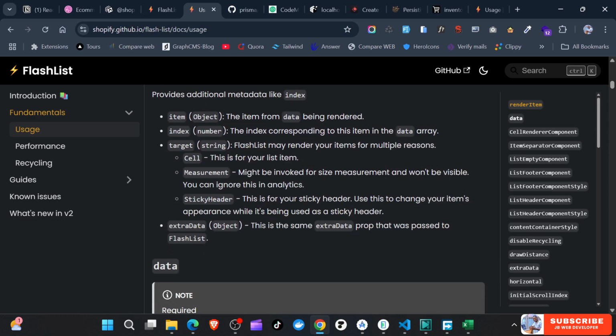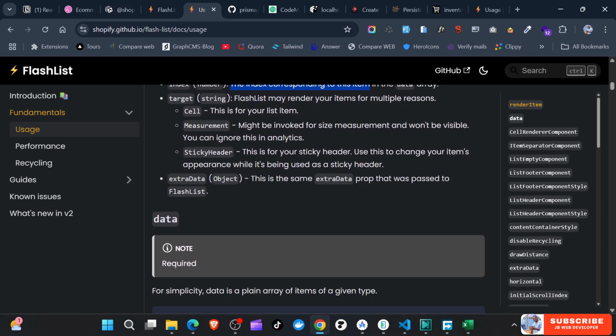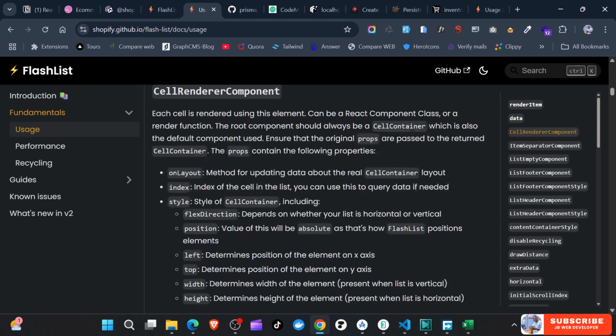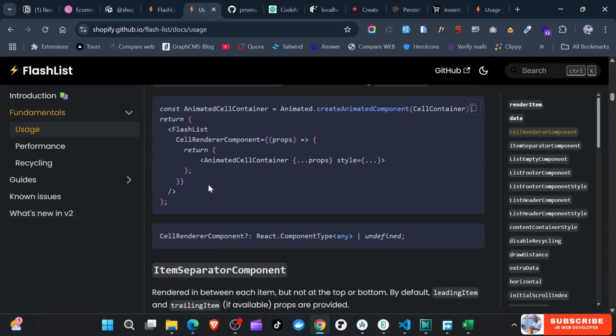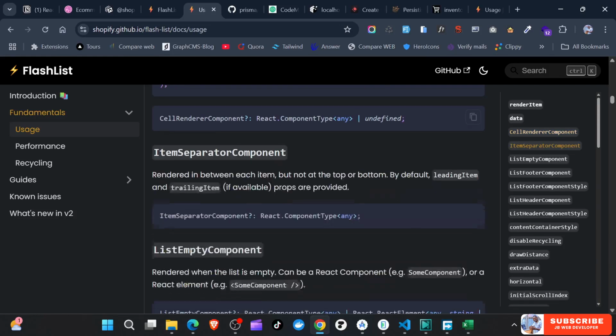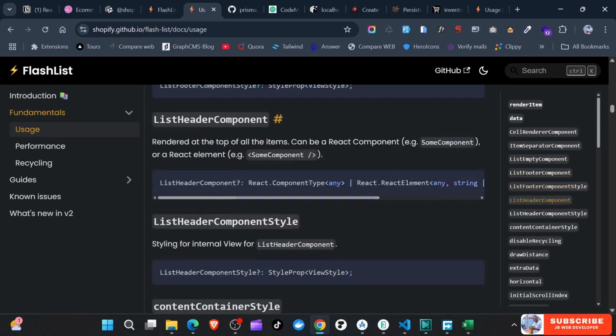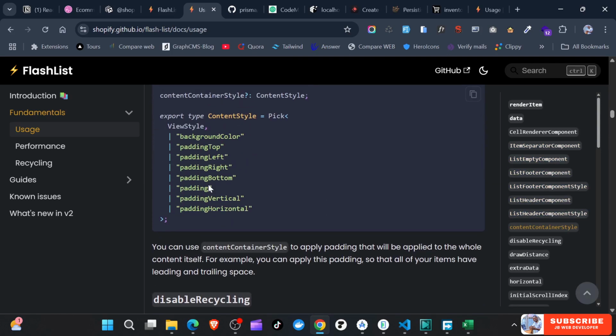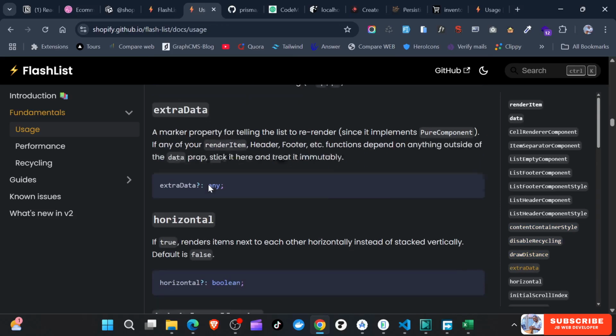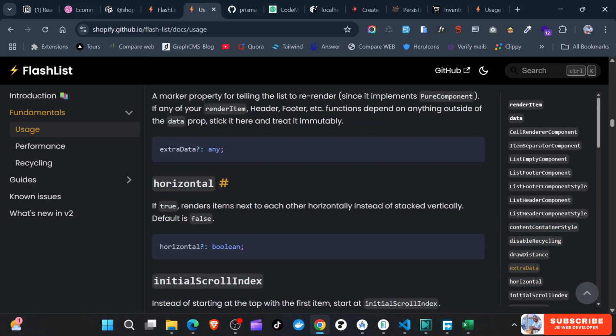So they say here, provide additional meta tags like, so we have the item from data being rendered, the index corresponding to the item in the array, then target, you have all this extra data. I would just like to know the other things that you can pass in. I'm not sure if, for instance, I want to get the 2 columns.